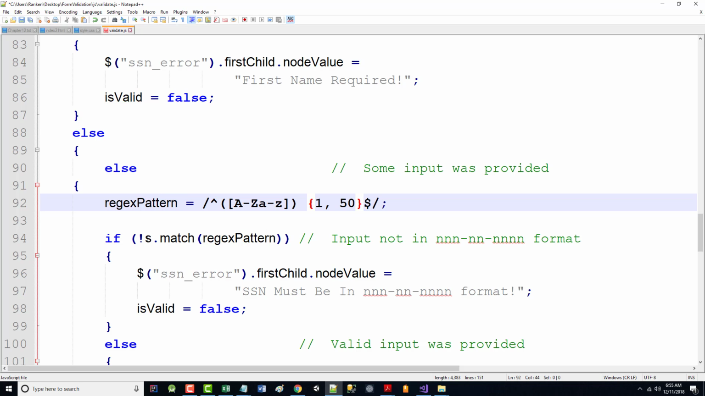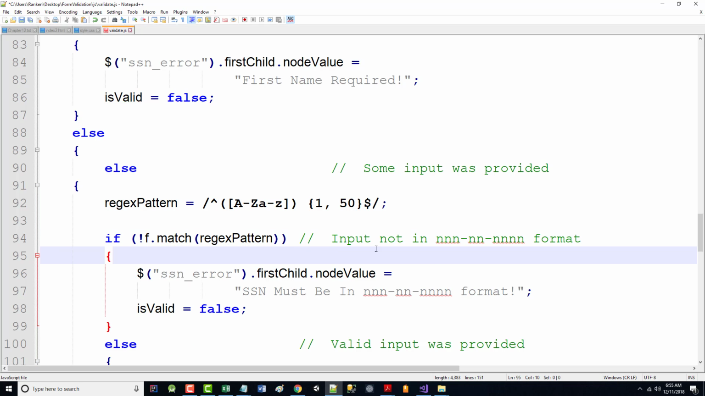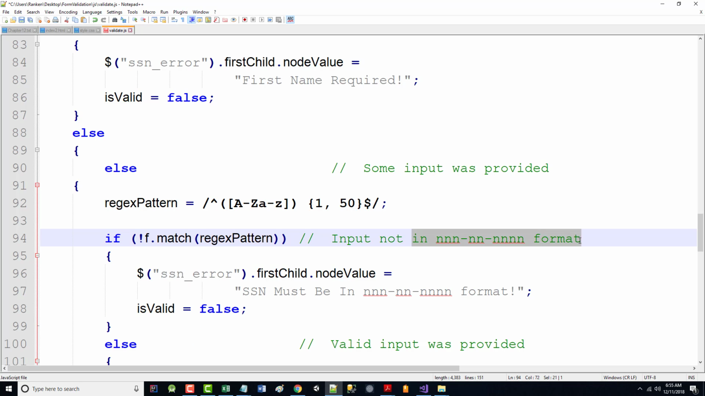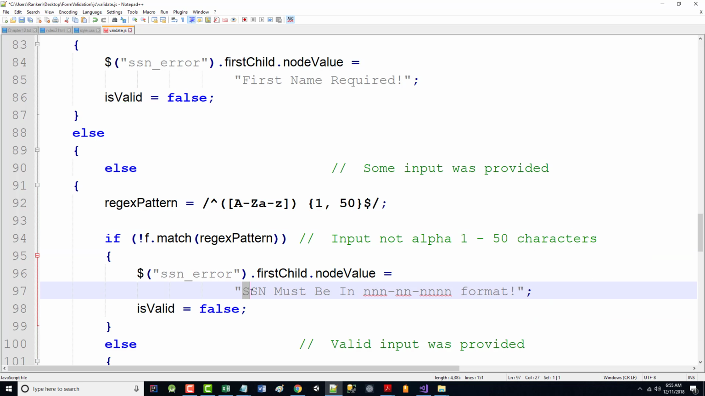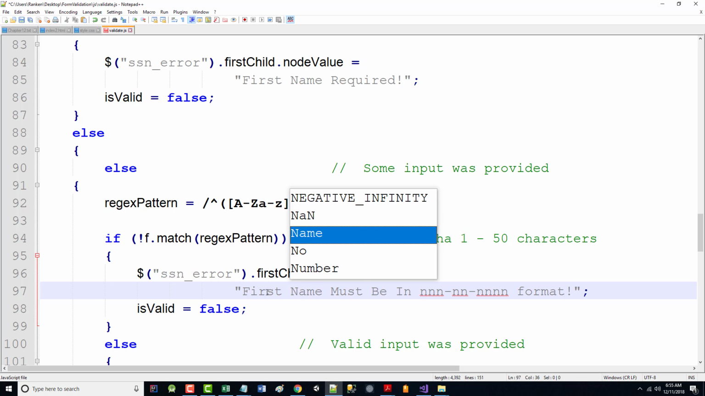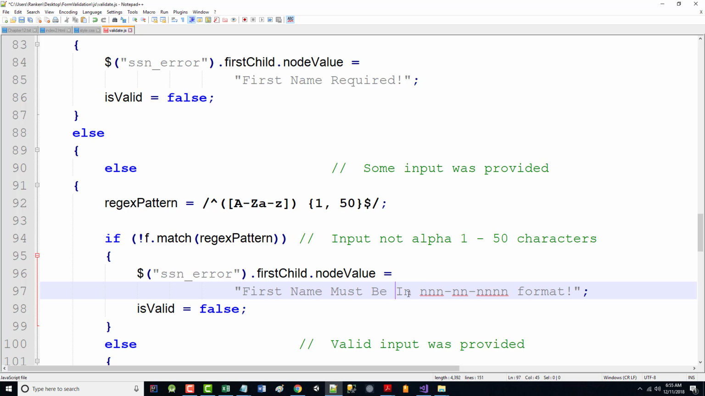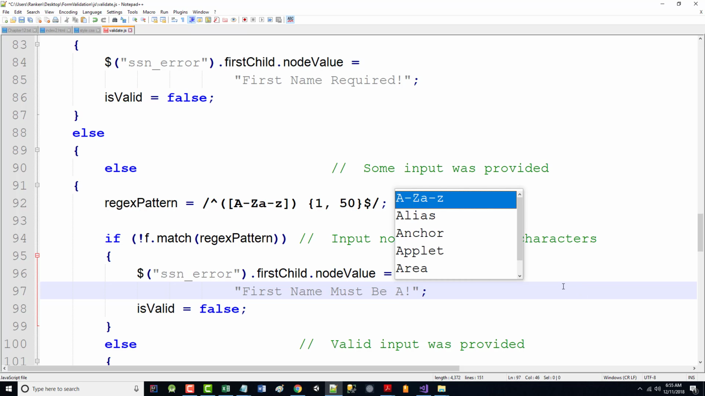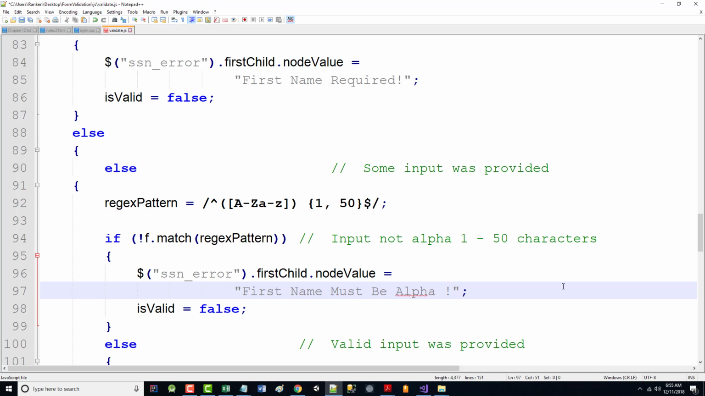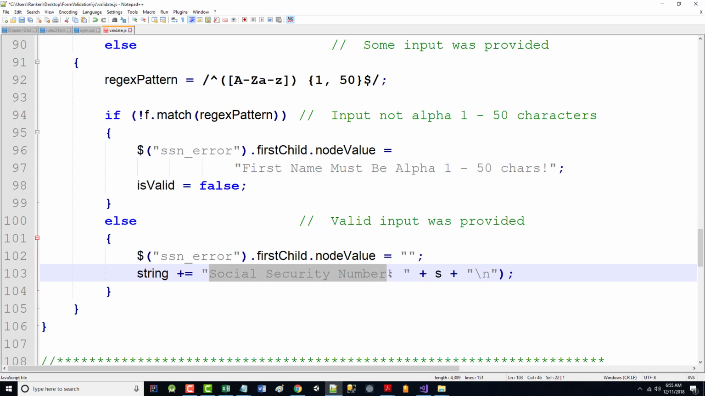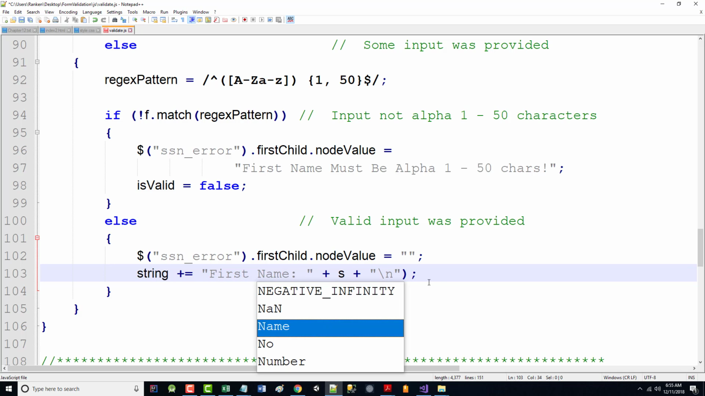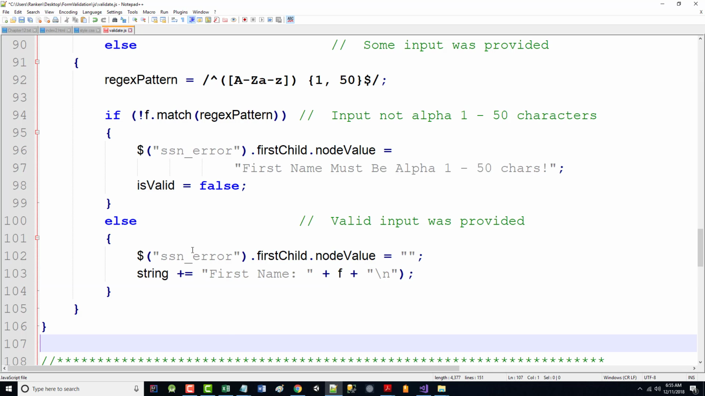All right, so if that matches, if it doesn't match, the input was not alpha 1 to 50 characters. So I'm going to say here first name must be alpha 1 to 50 chars. All right, otherwise it was valid, so I want to add that first name to my string that I'm building up. All right.